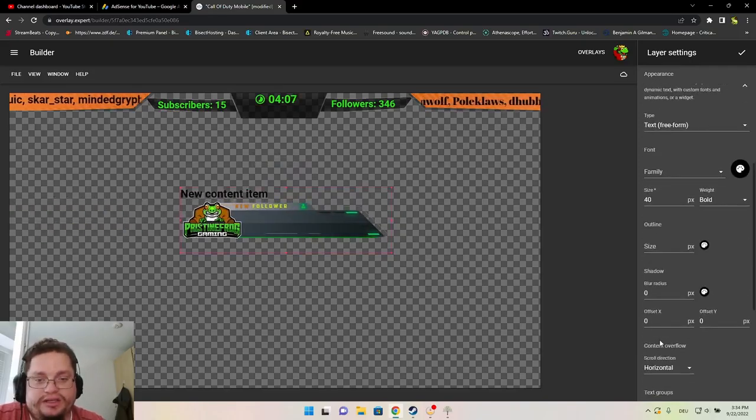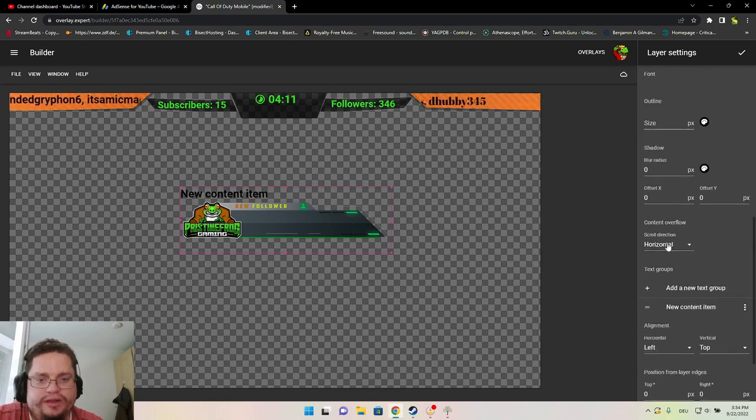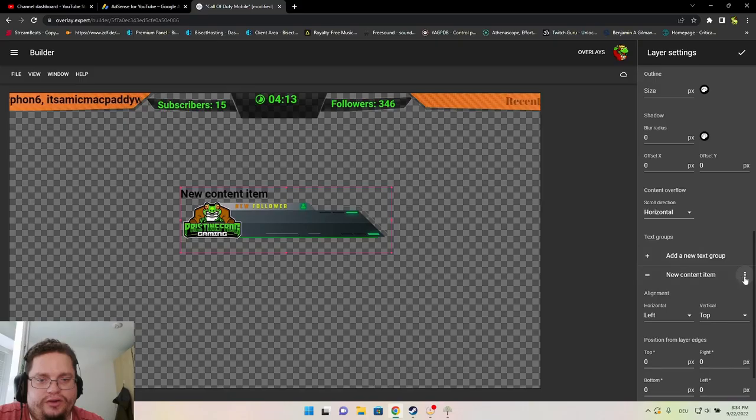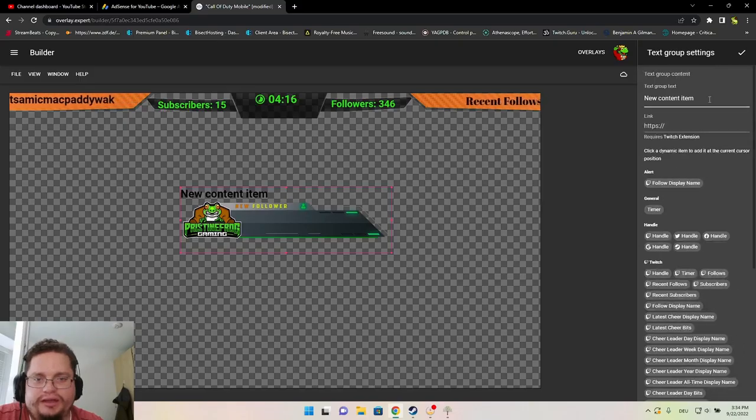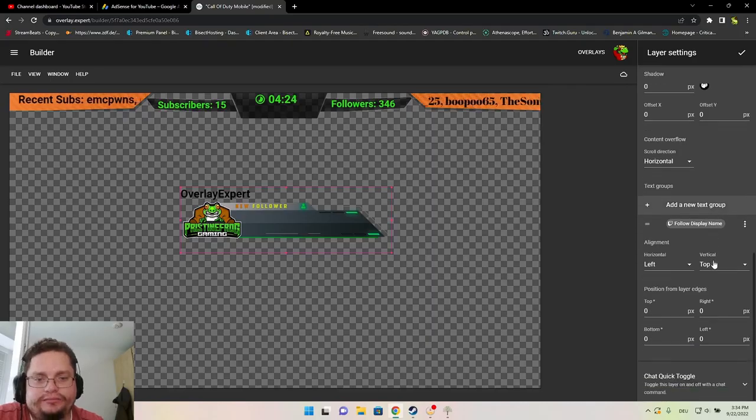Now for content, you're going to come in here, and it is text freeform, but down here, you're going to come over here, go to edit, delete the content type, and choose follow display name, and hit OK. Now right here is where you're going to be able to control who is being listed here. Obviously it says Overlay Expert because this is a simulated event.